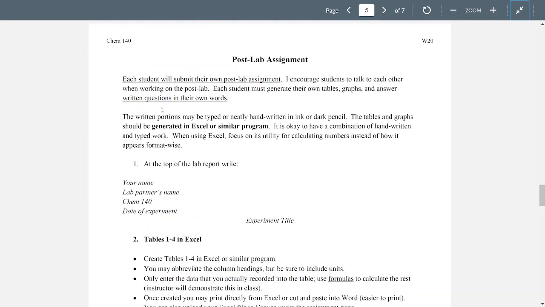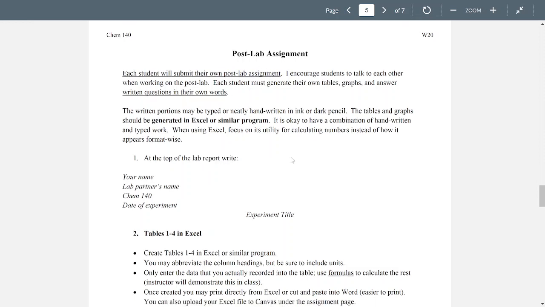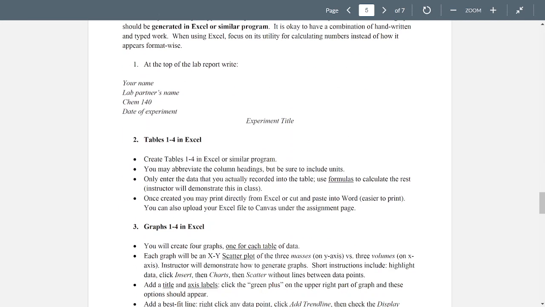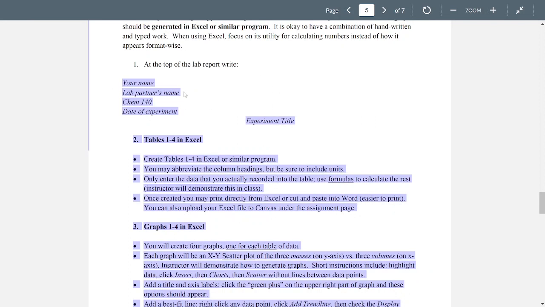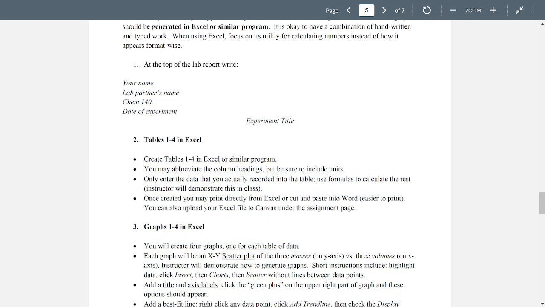Post lab assignment. Okay, so you're going to submit your own post lab assignment. So even though you worked with another person, you are going to submit your own post labs. So you'll have the same data, and that's great. That's okay. So you're going to open up a Microsoft Word document or something, and you're going to put your name, your lab partner's name, CHEM140, the date of the experiment, and the experiment title.